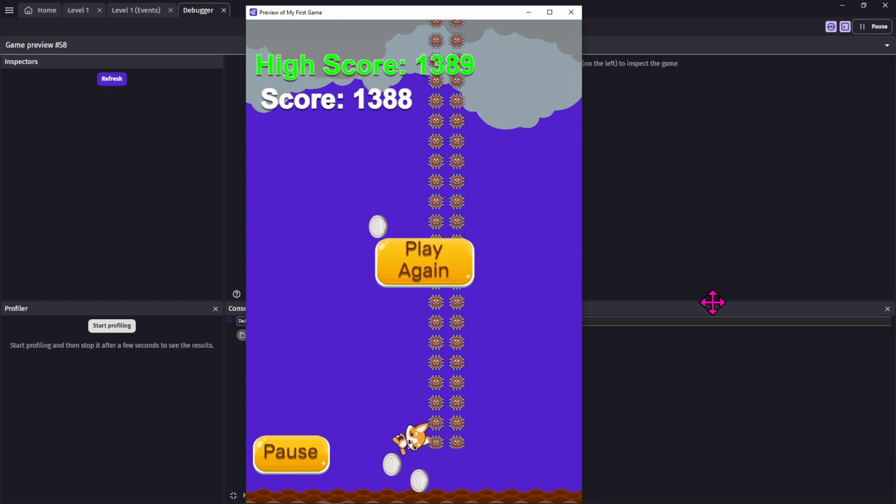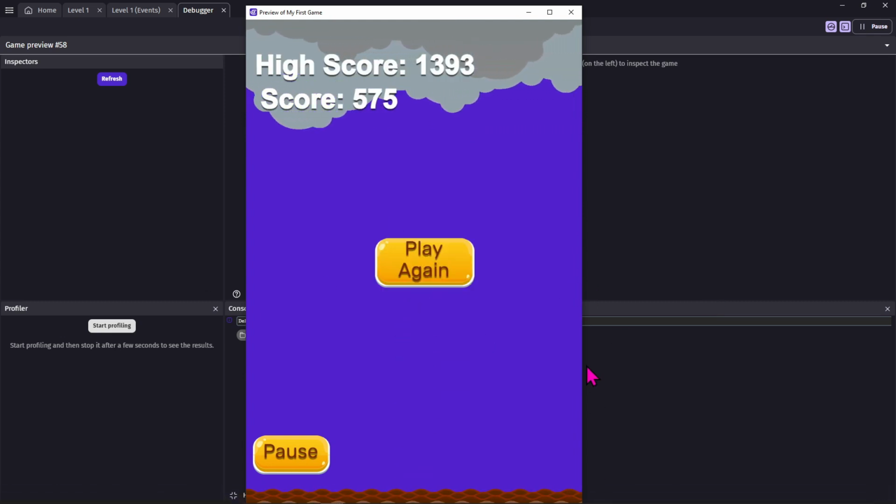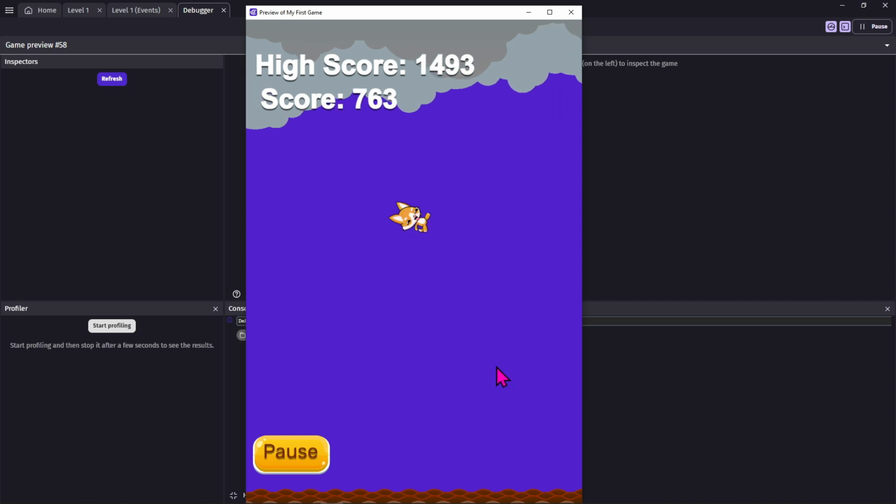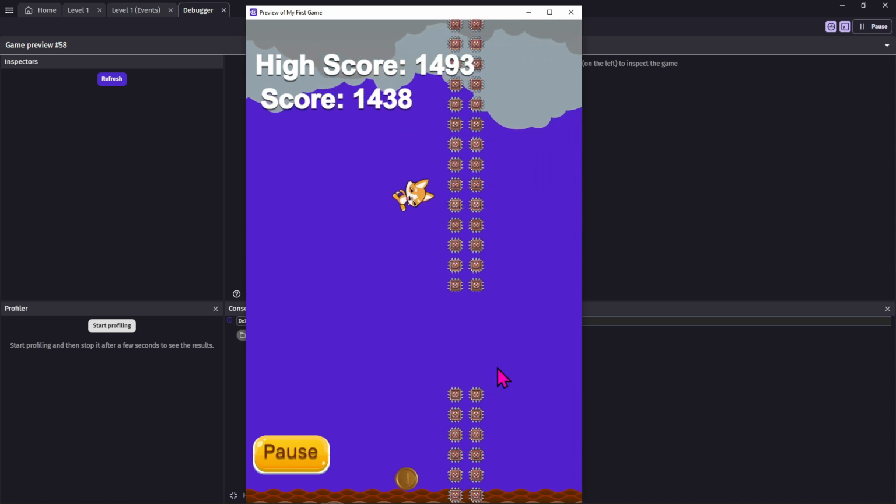Now we need to test each method of death. This would be falling out the bottom, flying through the top, and hitting a barrier. The play again button should reset the game, except that the high score should remain the same.